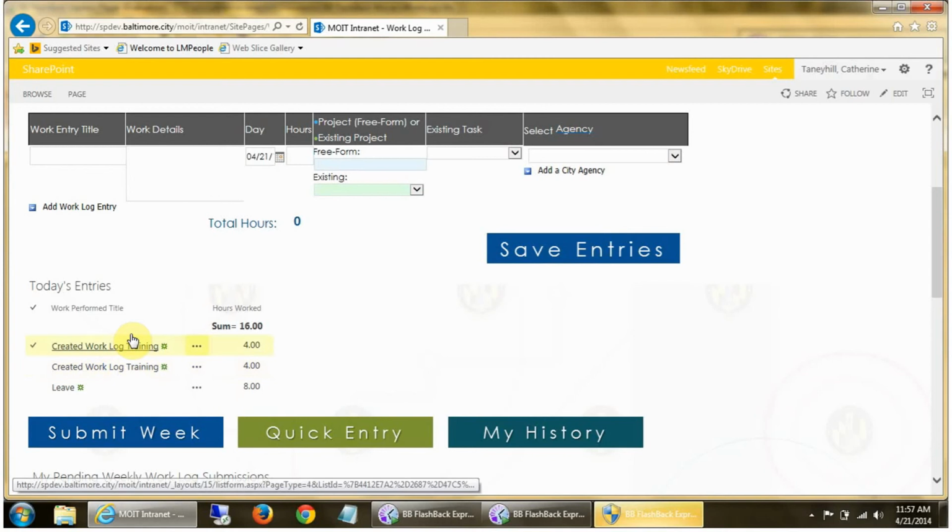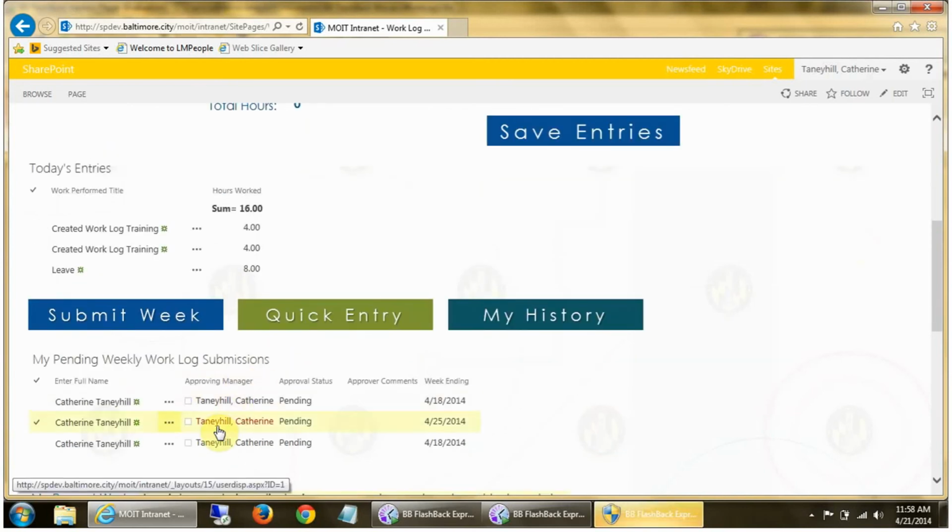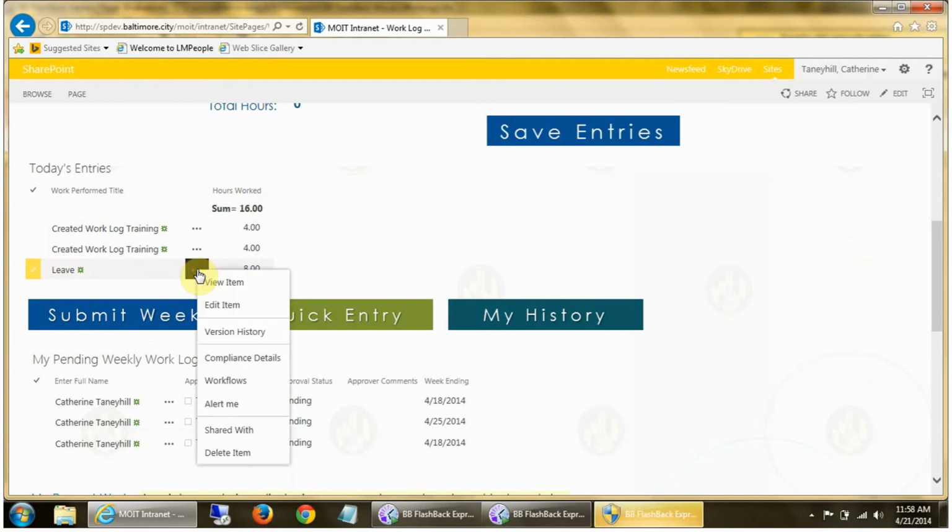As you can see, just below the standard entry form, it shows you a sum of today's items that you've entered. And oops, I can see that I entered leave for today, and I meant to enter leave for Thursday. So as you will notice on all the items throughout the site, there's this little ... field just to the right of the title, and this is the open menu link. So if I wanted to edit an item, I would just hover over open menu, I'd click on it, and I'd say edit item.